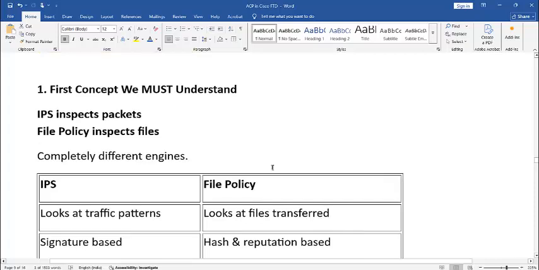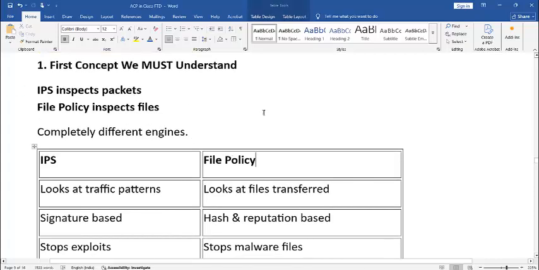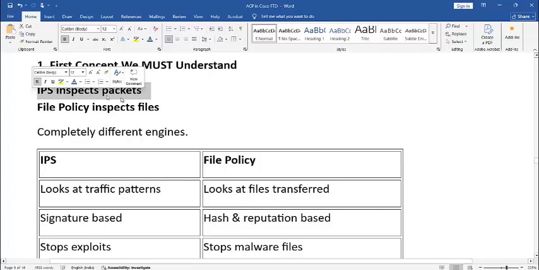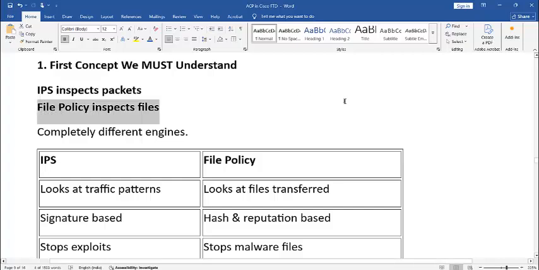So the first concept we need to understand is IPS is just inspecting packets, not the file. It is the file policy that helps to inspect the files. That's the biggest difference that we need to know. IPS inspects packets. In the end, it's all payload, right, sir? Just the payload? See, there is a beginning of a file and an end of the file. That is what a file is.